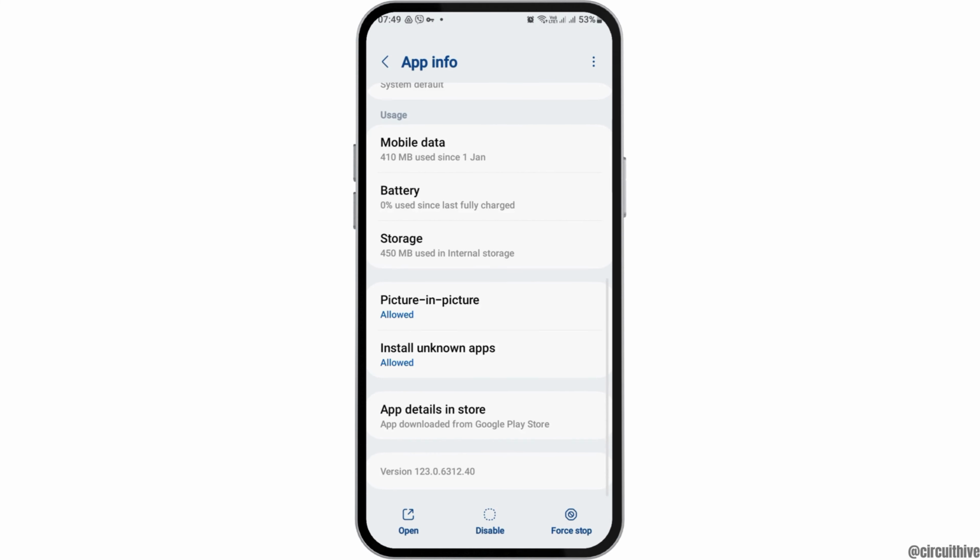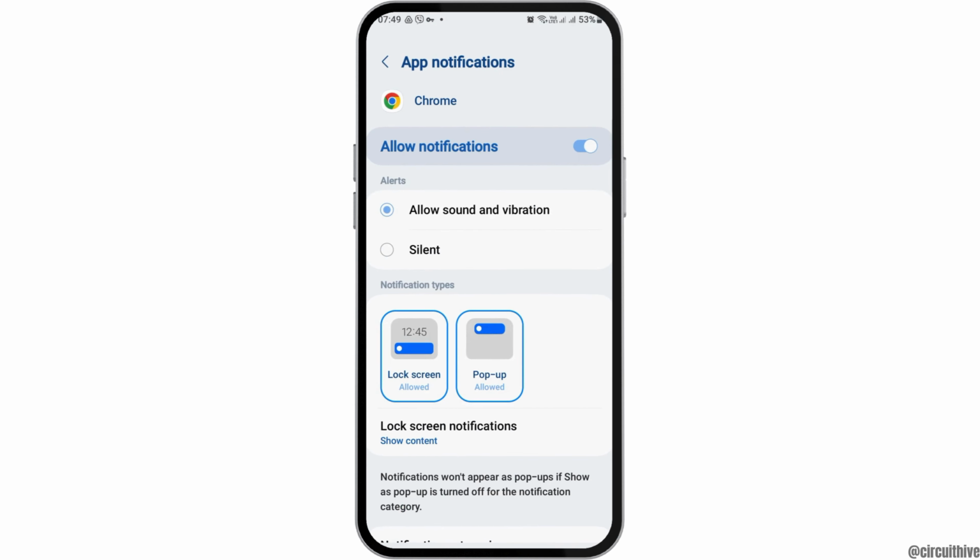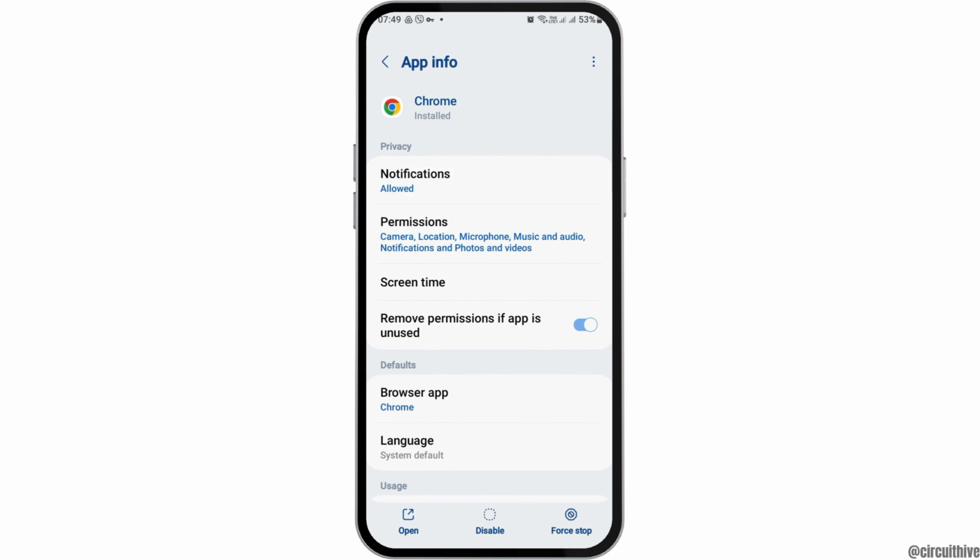After you tap on that, you can see the next interface, which is this. Now you have to tap on the option of notification. You have to enable allow the notifications and allow sound and vibration. Now you have to go back once again and then go to the option of permissions.